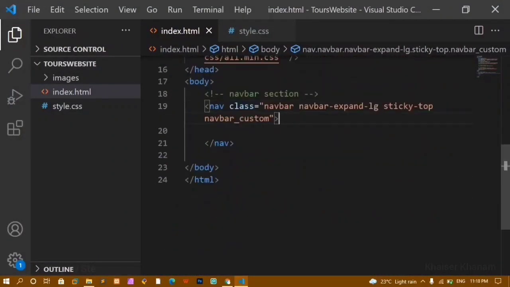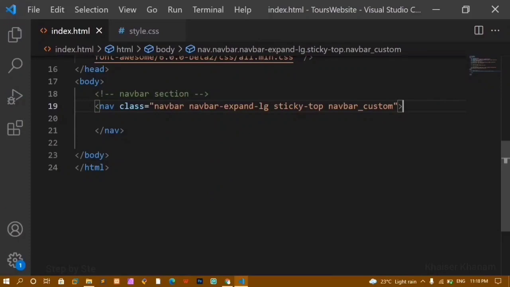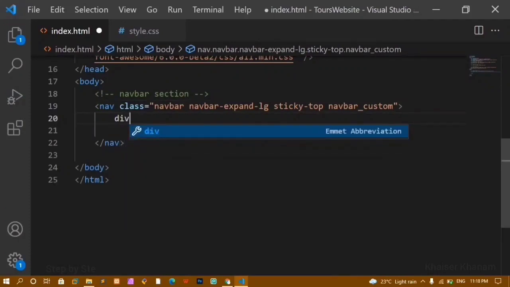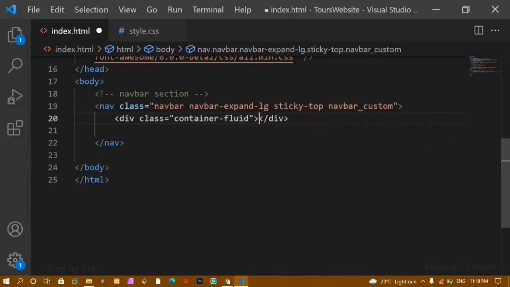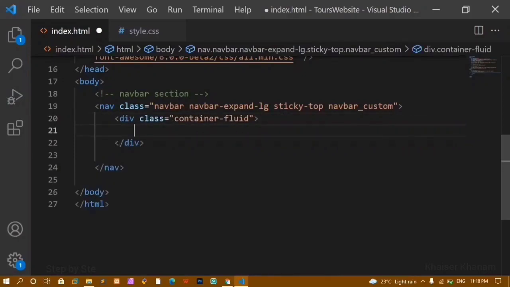Now inside this navbar, I'll close this left panel and create one div, and for this div I'm going to give the class container fluid, which is going to take the complete 100% of the width. Now inside this, first I need the logo. So I'm going to create an anchor tag, and for this I'll give navbar brand. These are Bootstrap classes.